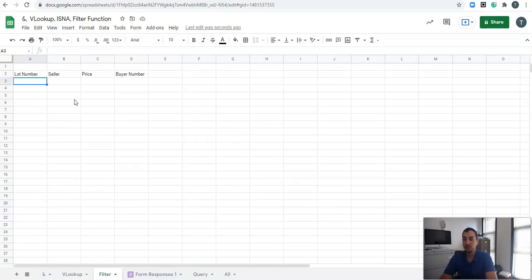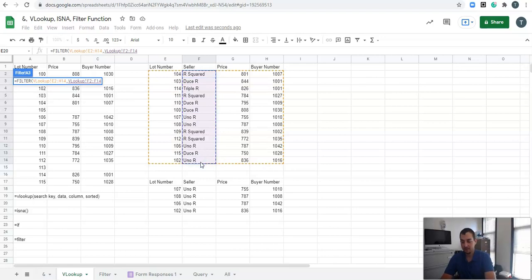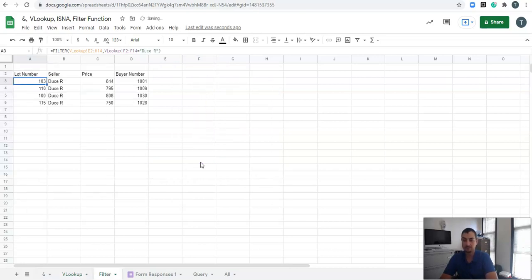So what we can do right here is, I've already got the categories copied, and I'm going to type in filter, and I'm going to cell reference across sheets. So I'm going to move from the filter back to this VLOOKUP. I'm going to highlight my data. I'm going to highlight for my condition 1, and I'm going to go ahead and make that equal to deuce R for right now. And then we can get deuce R that comes across.